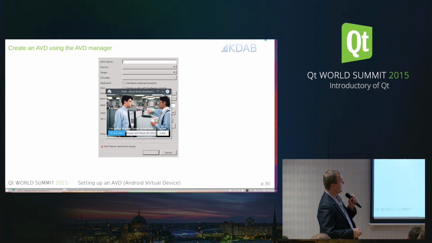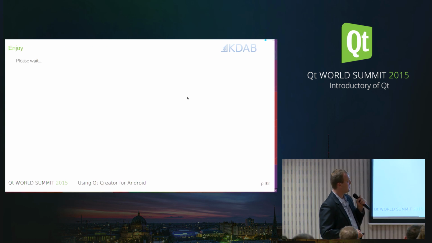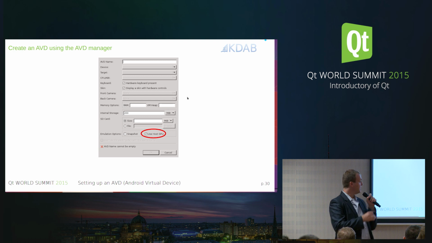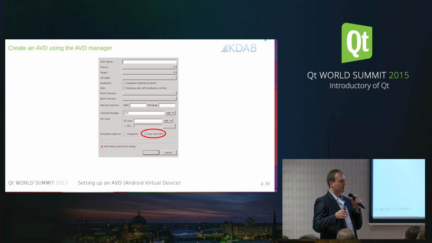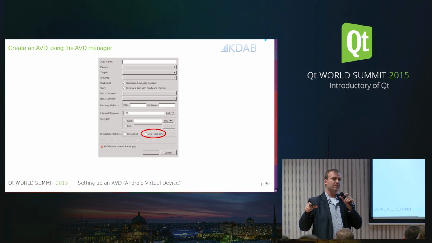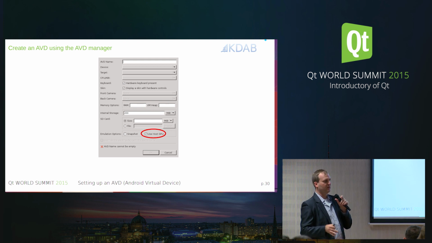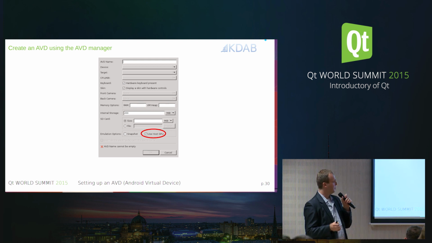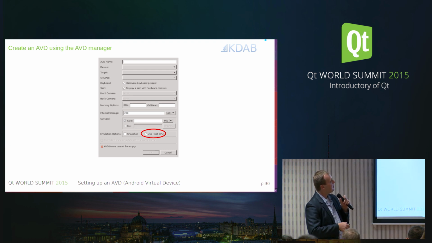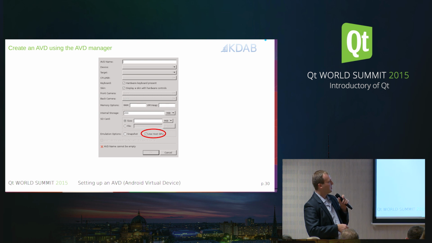Okay, make sure you always check Use Host GPU. If you don't check Use Host GPU, the OpenGL support on that AVD will be very basic, and all your Qt Quick applications will fail to run on that AVD. So if you have an AVD that doesn't support a QML application, a Qt Quick application, then use the AVD Manager and go there and check this option.